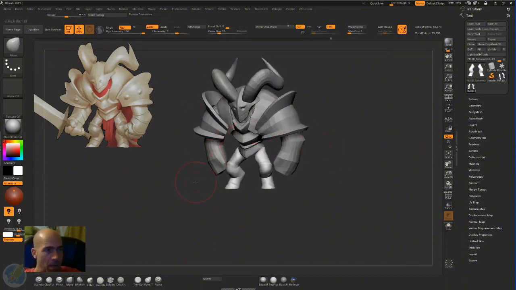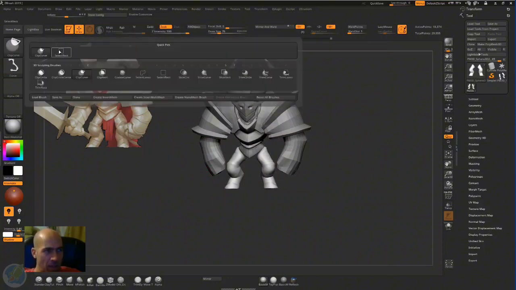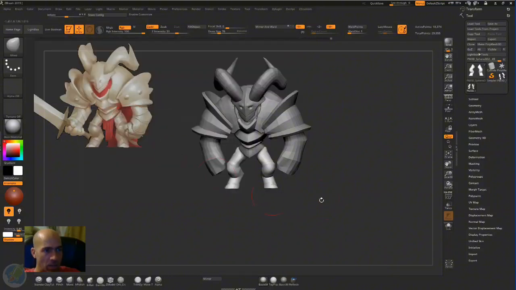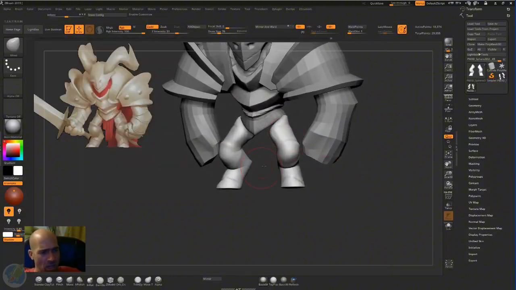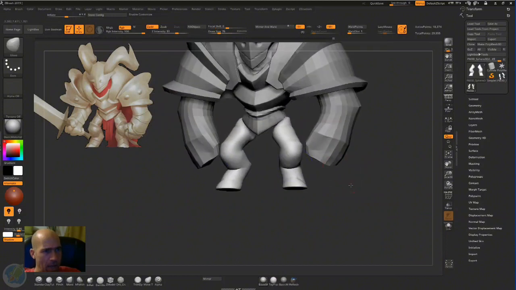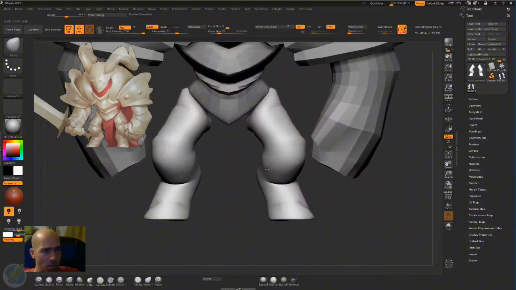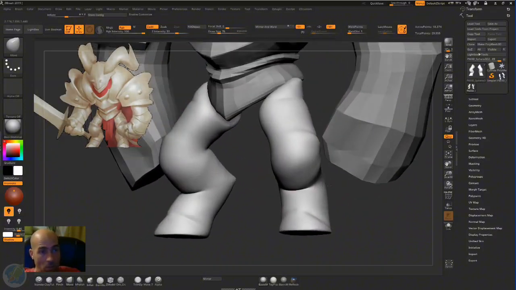So bear in mind, and I don't want this brush anymore, so I will Control Shift click and change again to Select Rect Brush. Select Rect. Tool or brush. Yeah, whatever, it doesn't matter. I will smooth now this, and what I want to do is make those knee armor. How can I make it?